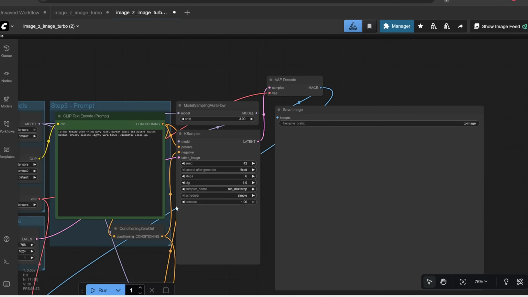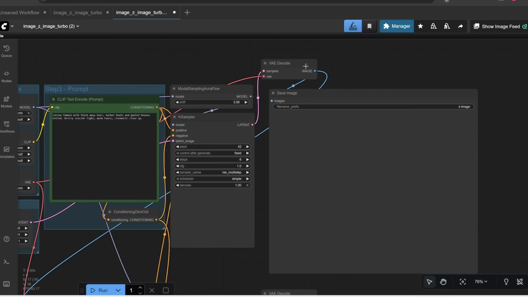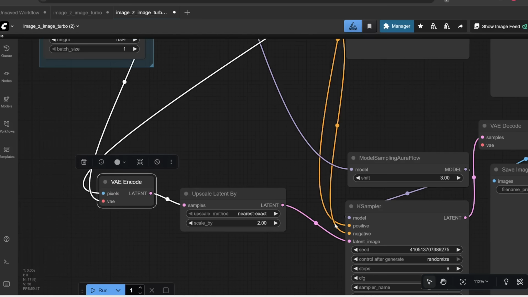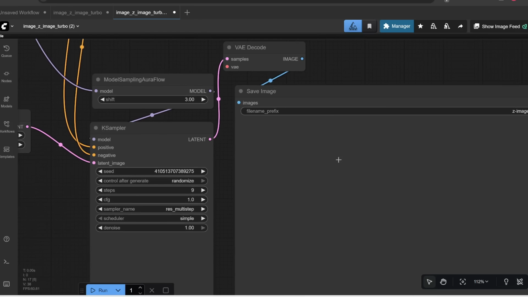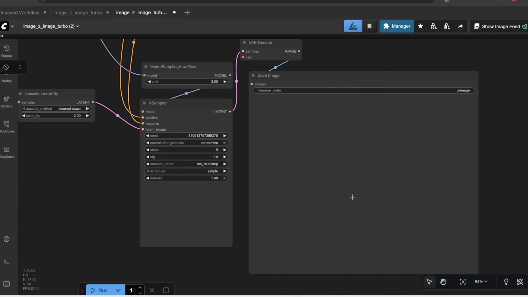All right, so afterwards it's going to generate an image, but then this image is also going to be plugged back into another K-sampler. This time this image is going to be resized by 2 times, and then here it's going to generate the second upscaled image, also using the Z image model.